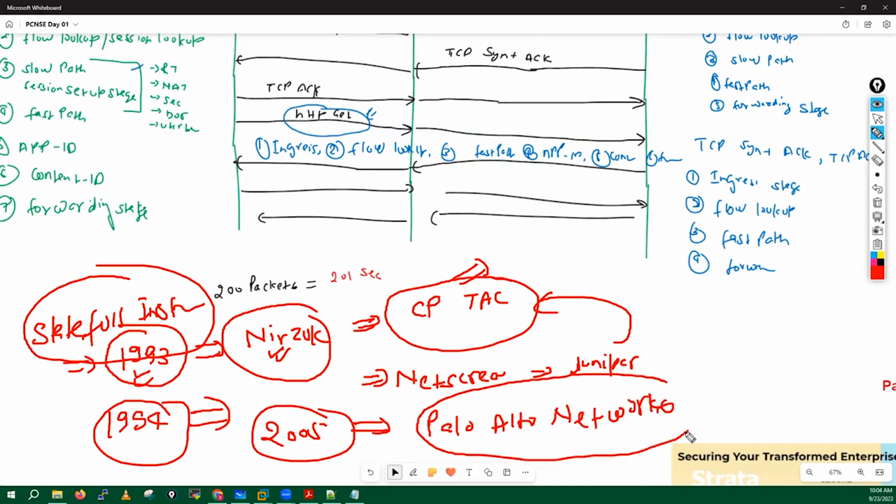So Palo Alto Networks is a firewall developed and designed by a person called Nir Zuk. And he introduced this device for the first time in 2005.